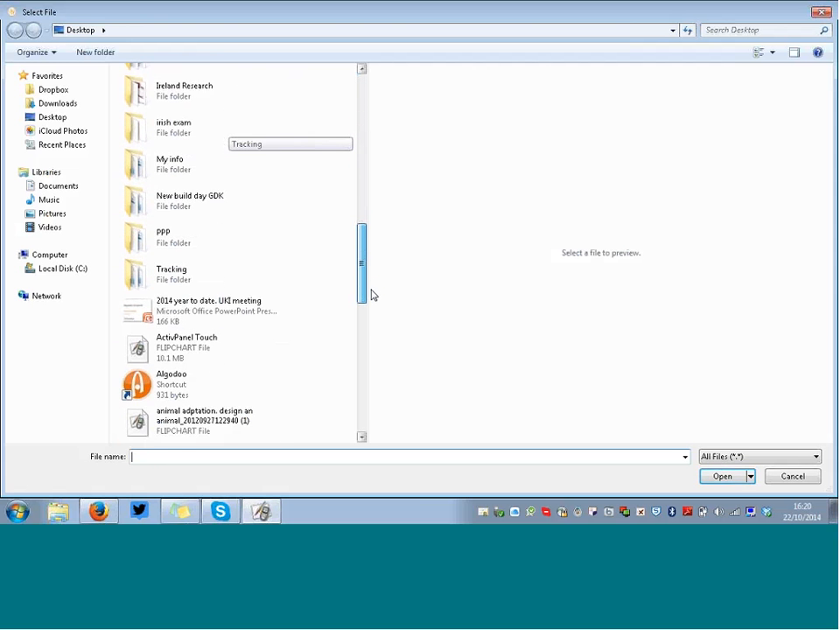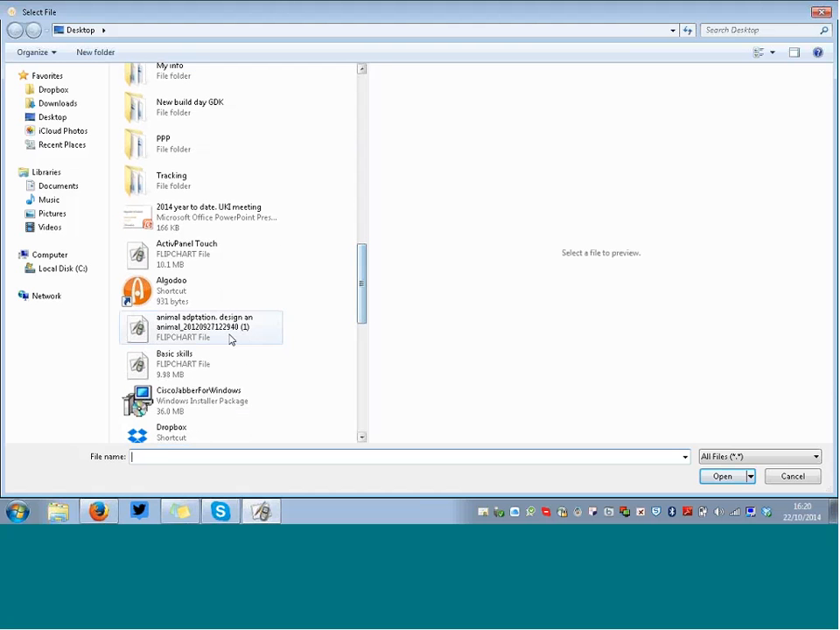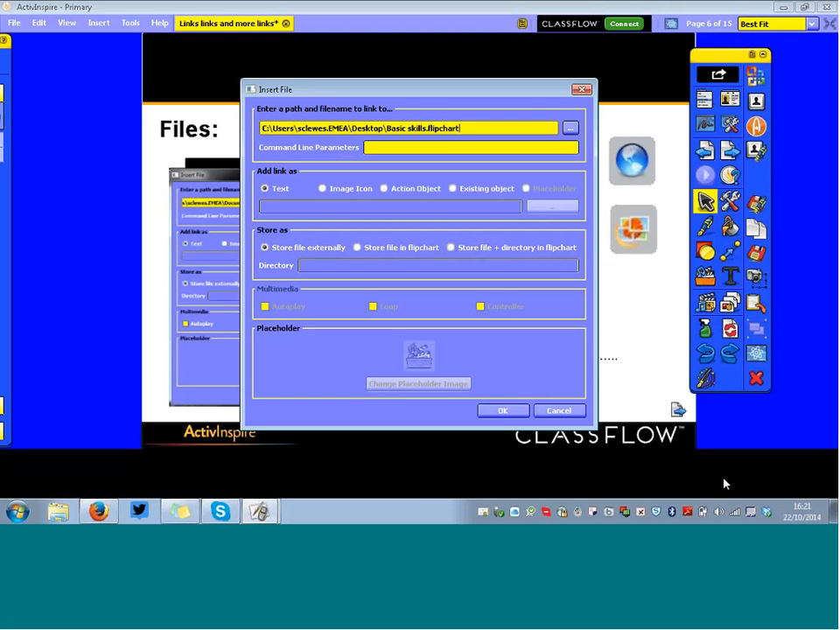So I'm going to scroll down here and link to this particular flip chart. So I select my flip chart and hit Open. And you're going to get this extra Insert File window. And this window is really important. I want to highlight a couple of things on here for you.